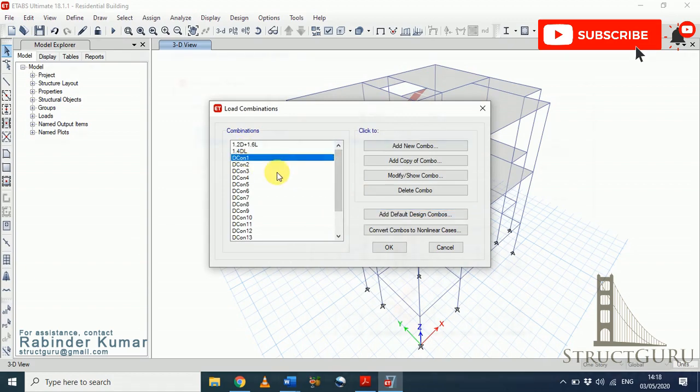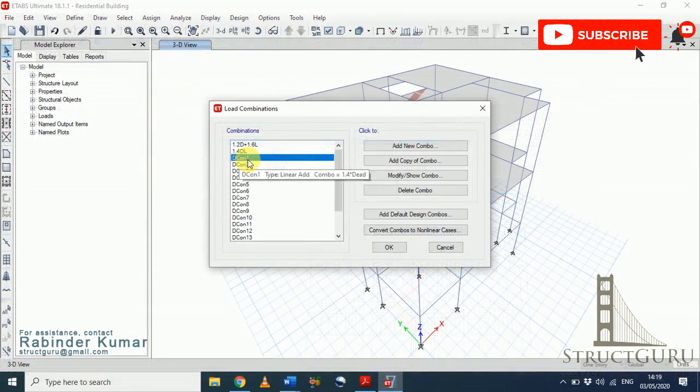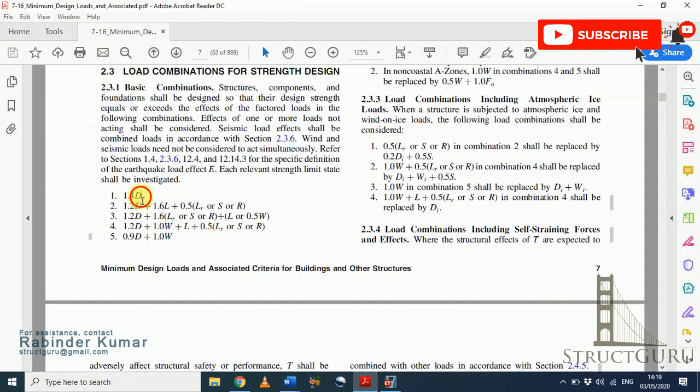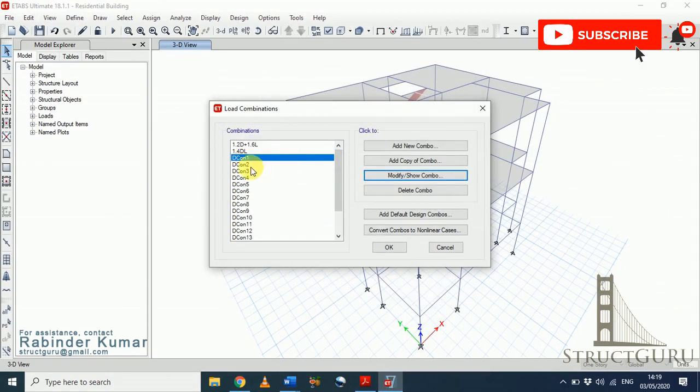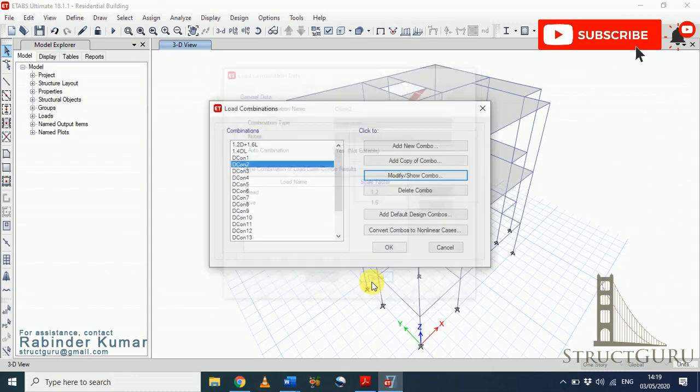So let me remind you, we have used six load patterns: dead load, live load, earthquake in x direction, earthquake in y direction, wind load in x direction, and wind load in y direction. So if you open this default combination, which is generated by ETABS, you will see 1.4 of dead load, which is given in the basic equation of the code book. Similarly, if you open default combination 2, it will be 1.2 of dead load and 1.6 of live load.